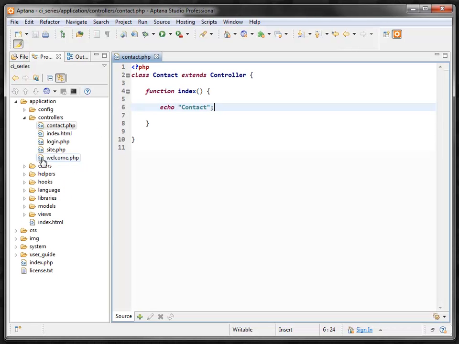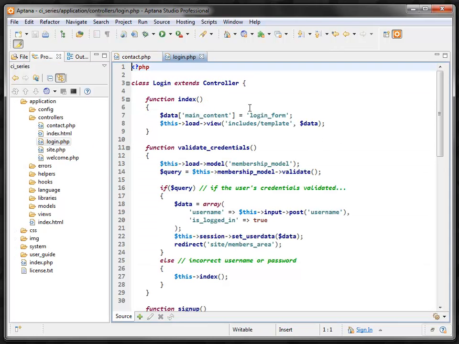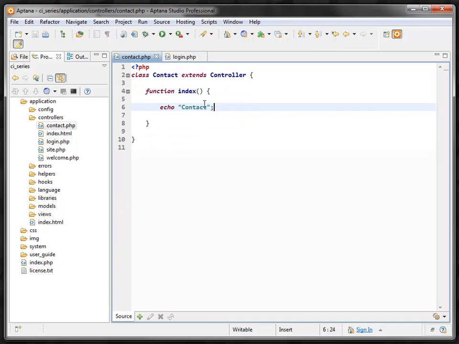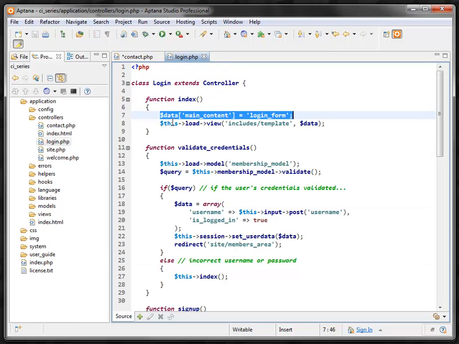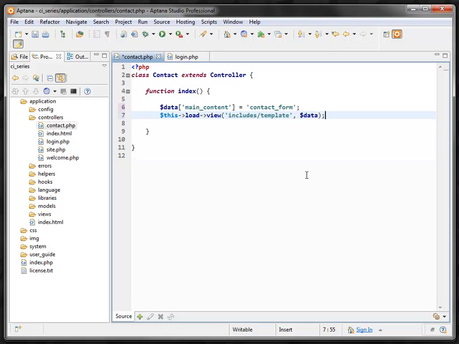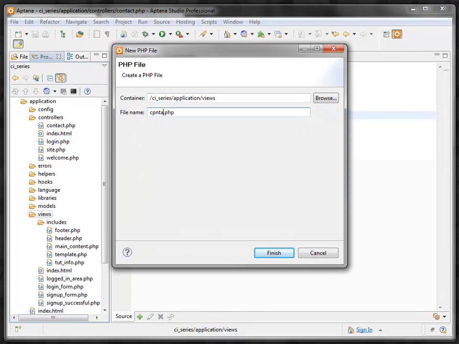We can copy some stuff from, for example, the login controller. Here, the way we did last time was we specify which view we're going to load. So I'm going to copy paste that. Our main content will be, instead of login form, contact form. And then we have to load the template and pass that to the template. And so that means we need to create a view named contact form.